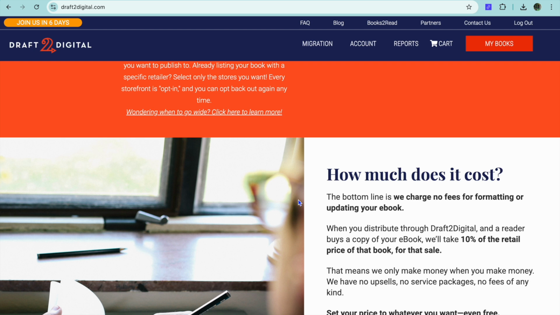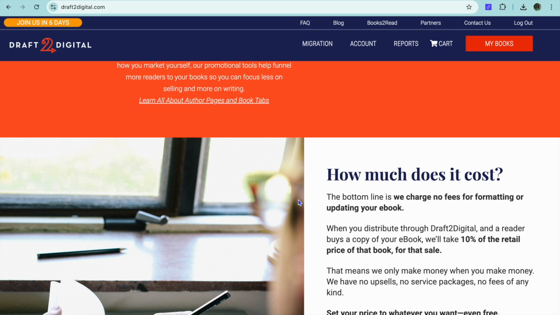The only fees you'll ever pay on DRAFT2DIGITAL is whenever you get a sale. So if you don't make any money, they won't make any money. And the fee that you'll be paying is a small 10% of the retail price of your book when it comes to each sale. And that's it. There are no upsells or hidden fees or anything like that.